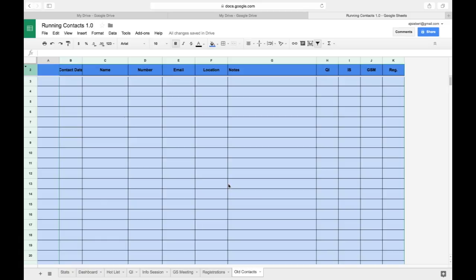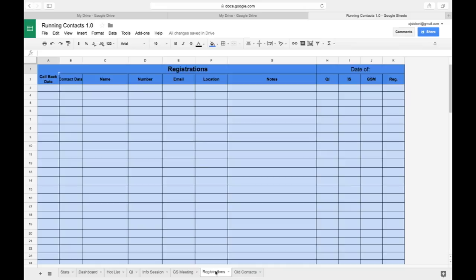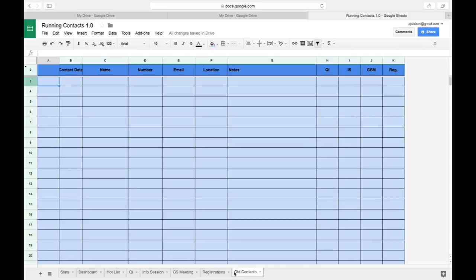And I will tell you, over the 6 years, I haven't always been perfect with it, but I have contacts that date all the way back 6 years to 2010 in here. And so this will just be your running contacts of all your contacts. As you filter them out, they would go in here. All of your contacts or prospects will end up in one of two categories, either the registration spot or the old contacts. Okay, so let me kind of show you how this would work.